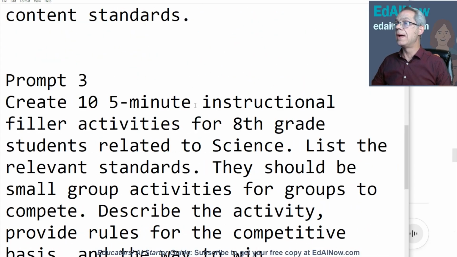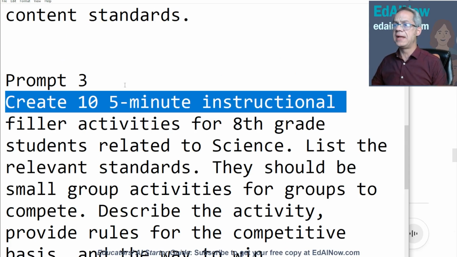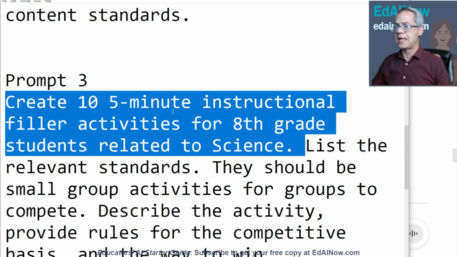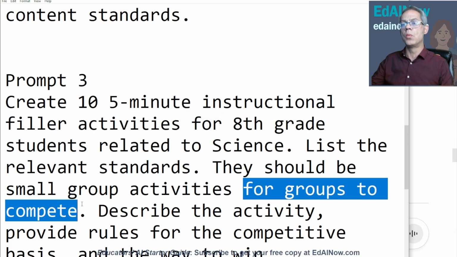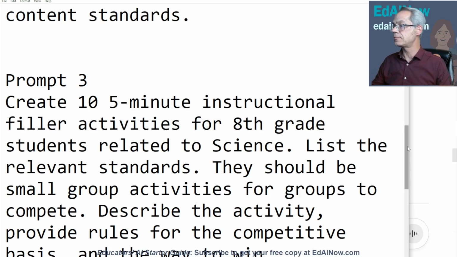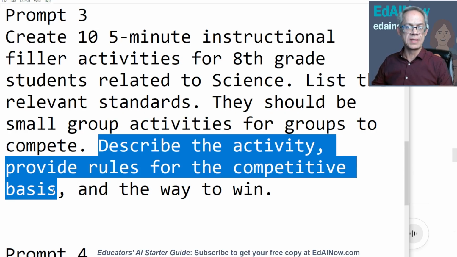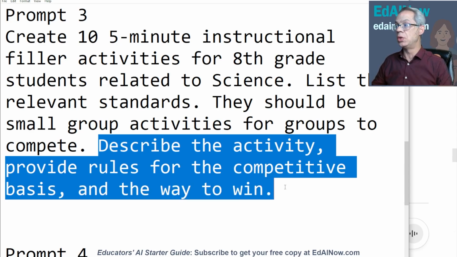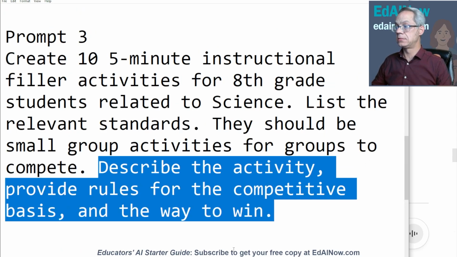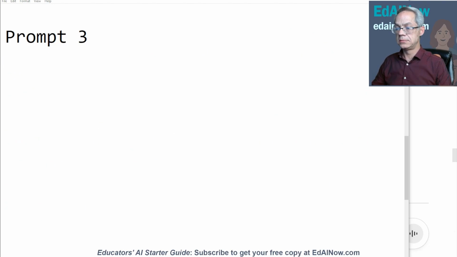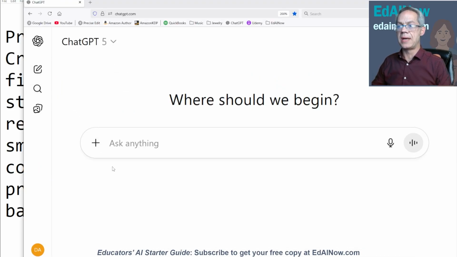All right, so number 3. Again, 5-minute instructional fillers. Let's do 8th grade science here. All right, and the standards, of course. Here we want small group and for groups to compete. So we specifically want competitive activities here. Describe the activity, provide the rules for the competition, and tell me, how do you win? So let's see what we get here as soon as I copy it and drop it into a new chat.